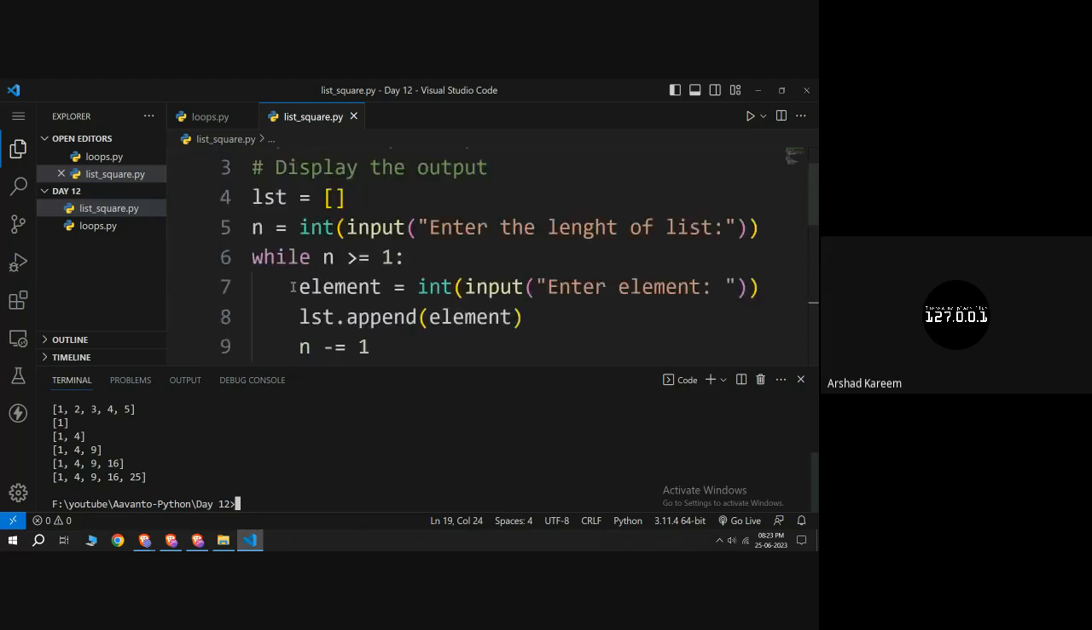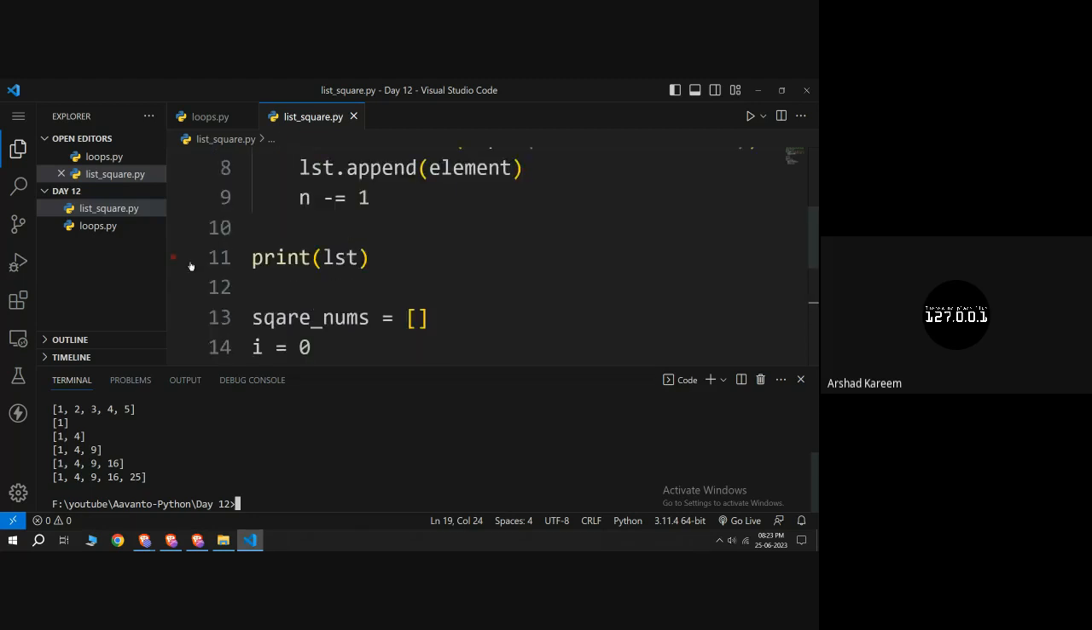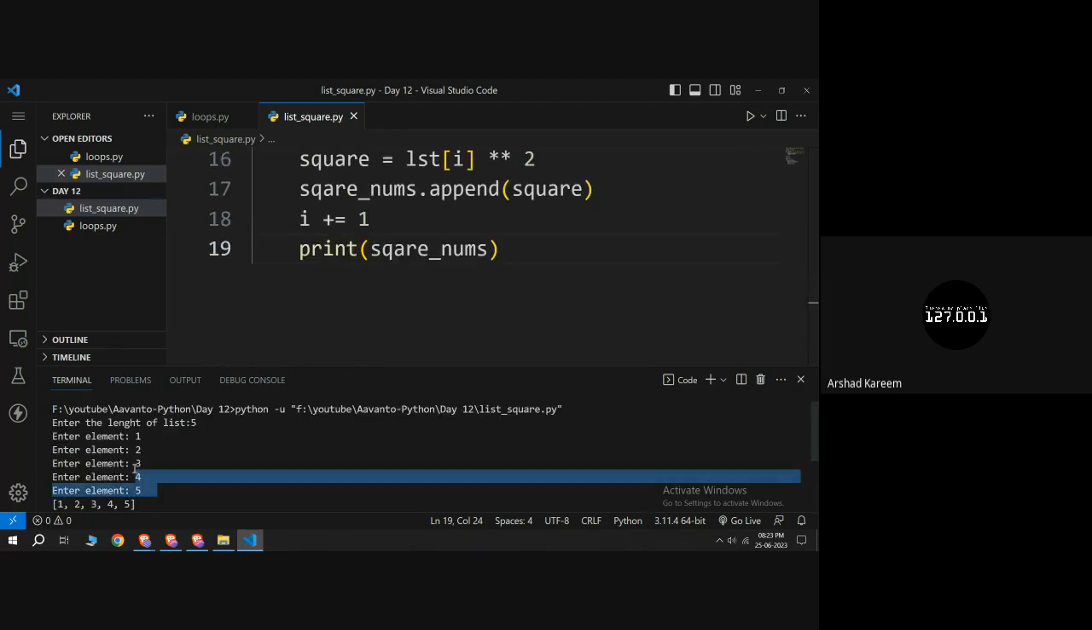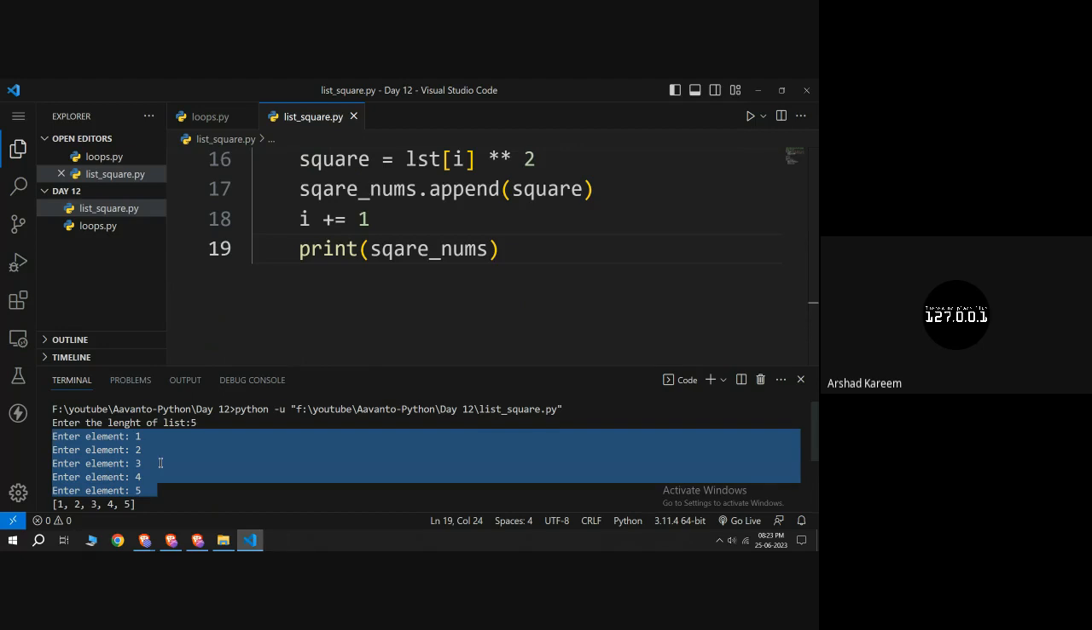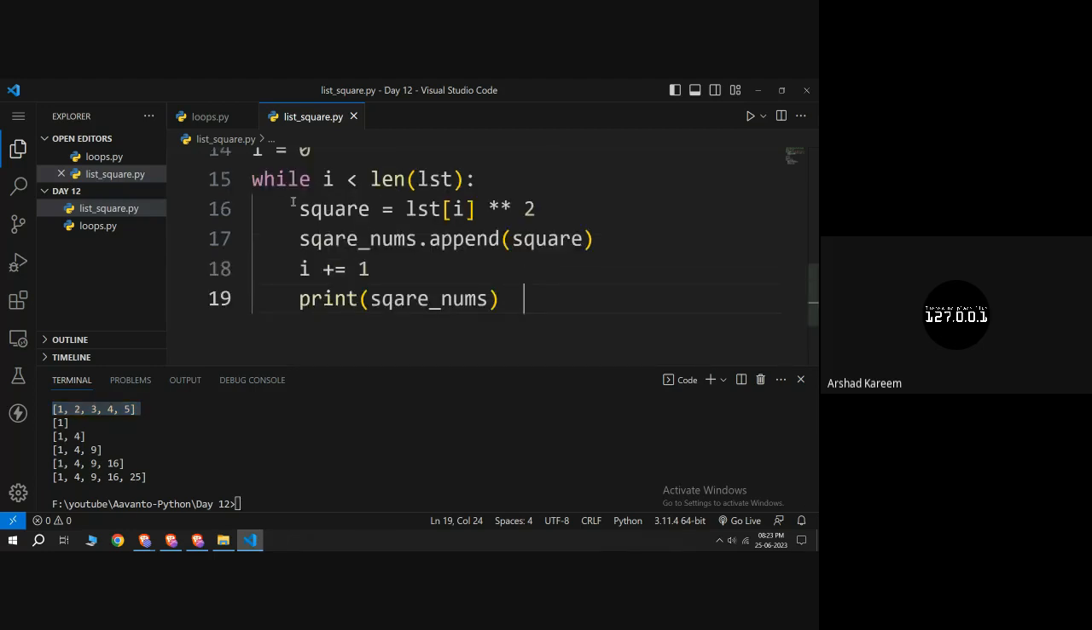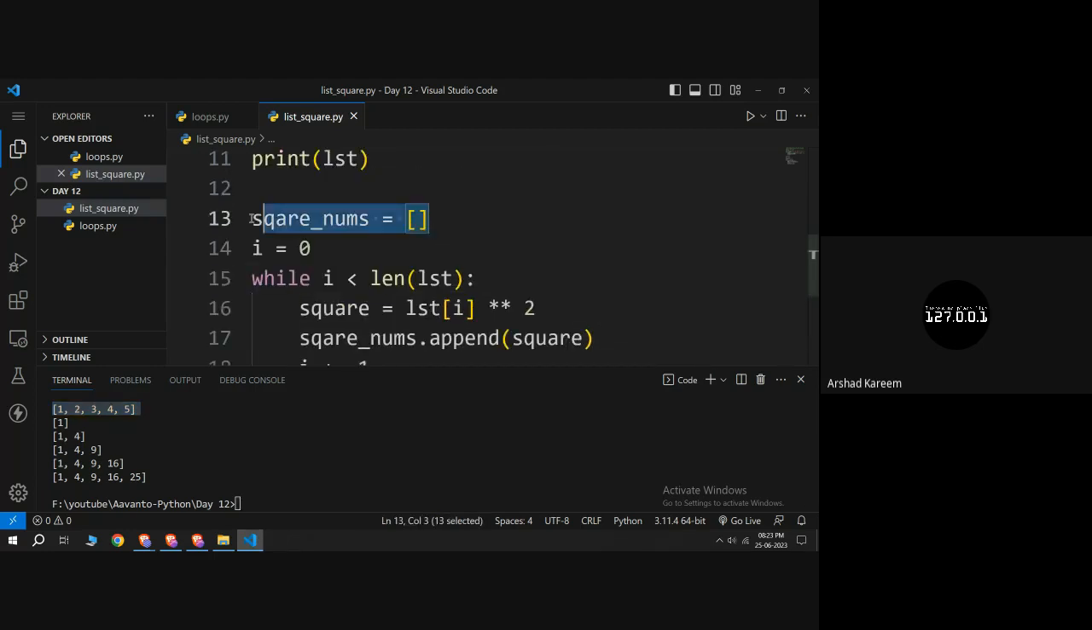Initially I am printing lst here. So I got 1, comma 2, comma 3, comma 4, comma 5 as lst. Why? Because I am entering 1, comma 2, comma 3, comma 4, comma 5 as input elements, right? So those elements are stored inside my list now. So I got that list on output. Initially, what is happening here? I have declared an empty list called square_numbers.